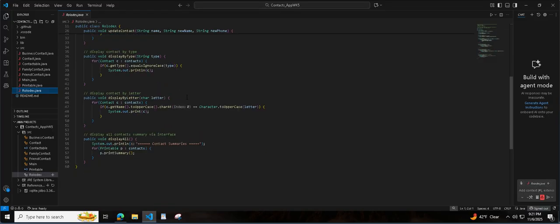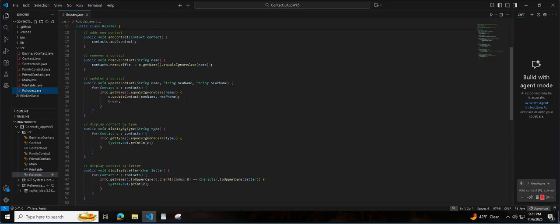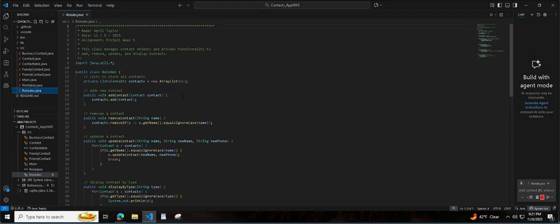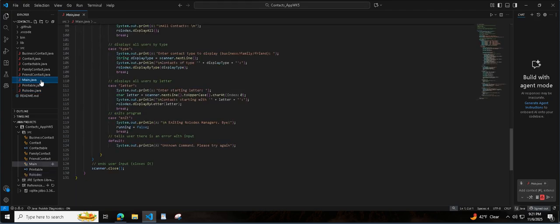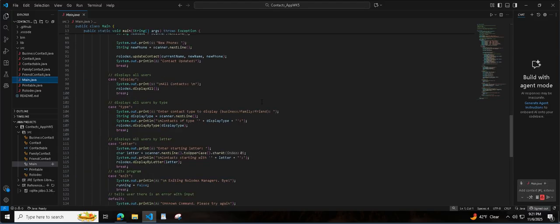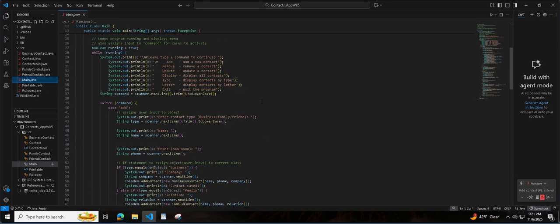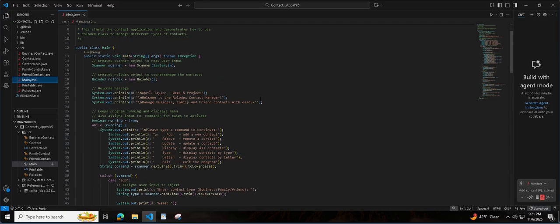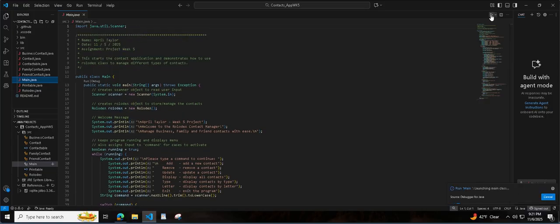And no matter what you type in, uppercase or lowercase, I did establish that as well, just so that way it's easier on the user. They don't have to worry about that. And that is my... Oh, actually, wait, I'll just show. We'll just run it for a second.